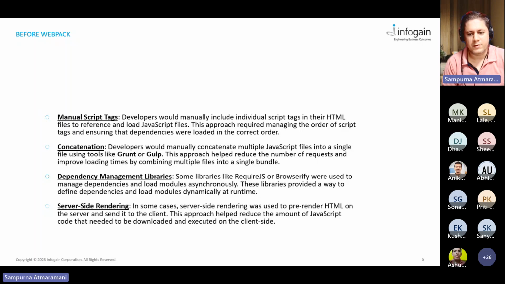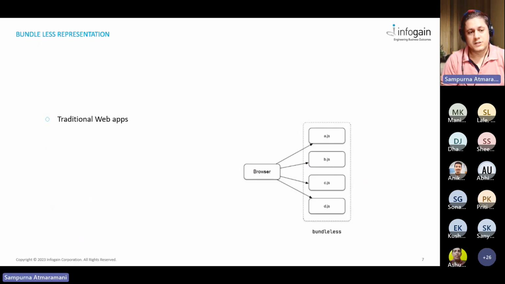We are supposed to do the server side rendering also, like pre-render HTML on the server. Like what Next.js does, it does the server side rendering and keeps the files in some folder on the server.